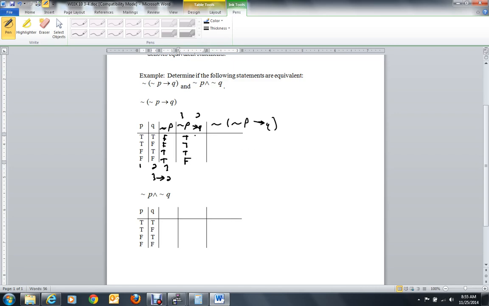Once we have that column, this fourth column, all this last column is nothing but the not of the fourth. The squiggly means we're going to change all these truth values to the opposites, to the not. Not true is false. Not true is false. Not false is true. So this fifth column is our answer column. This is the column we're going to look at to determine if equivalent or not.